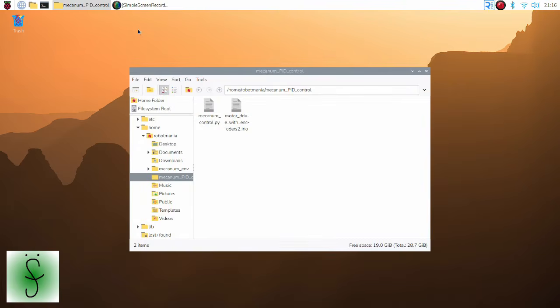Now let's see the code. Please download the Mecanum PID control zip file and extract it to your home directory. We have two codes. A Python script that we execute on Raspberry Pi, and a C++ code that is automatically executed as soon as Arduino is switched on. Let's start with the Python code.